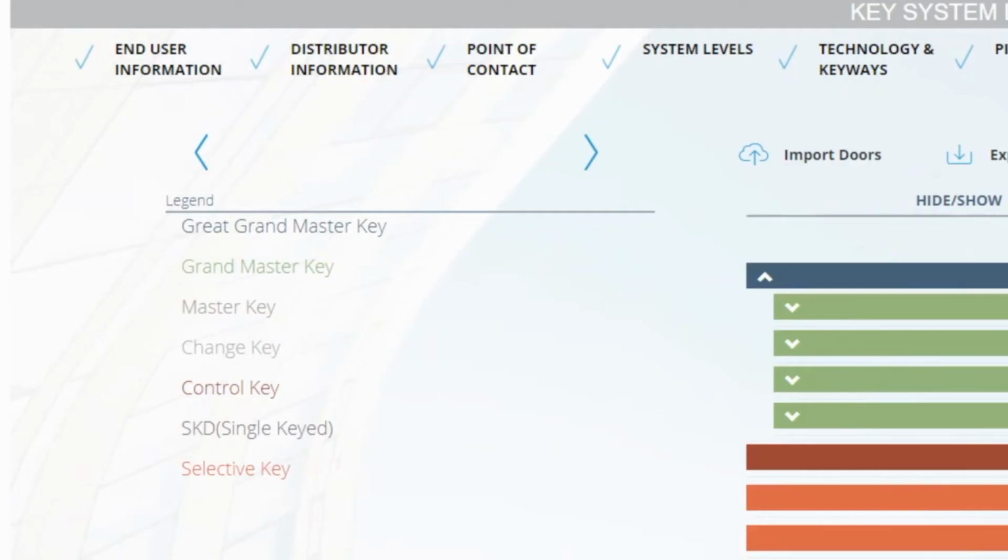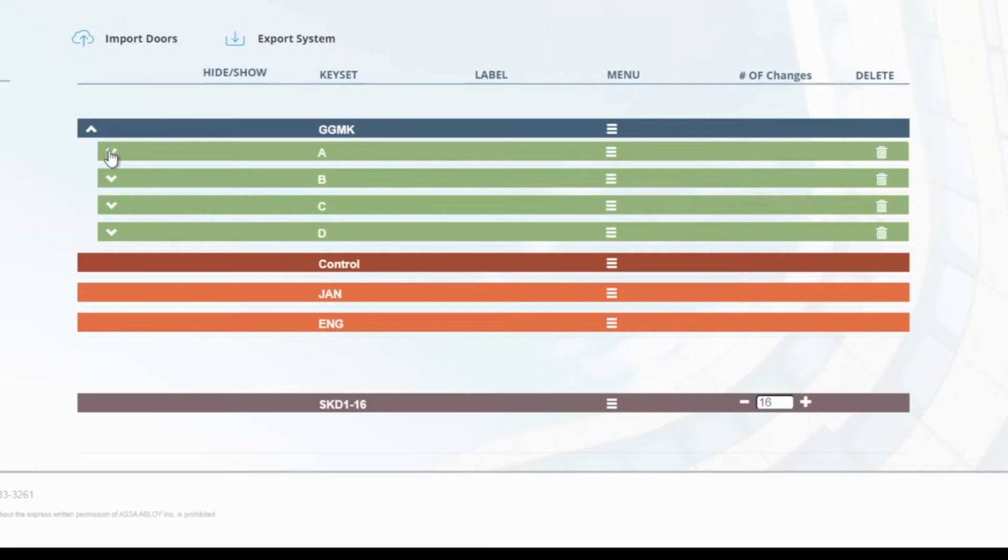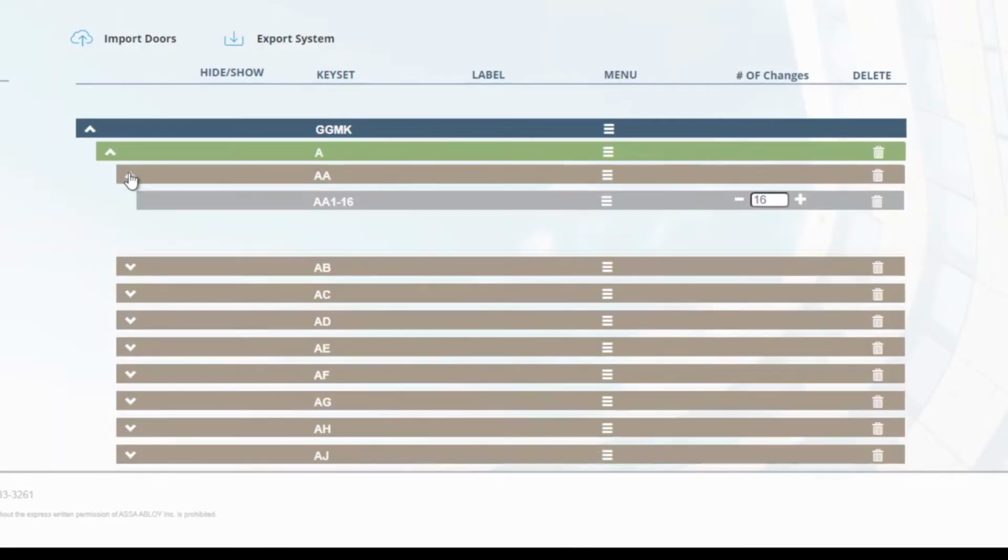On the left-hand side of the screen, a color-coded guide is available to explain what each of the sections and levels represent. Note that the arrows to advance or go back to the previous screen are located above the color-coded grid in this section. Click on the drop-down for any chosen level to see each key added to that level. To customize individual key sets, hover over the menu icon next to that key.